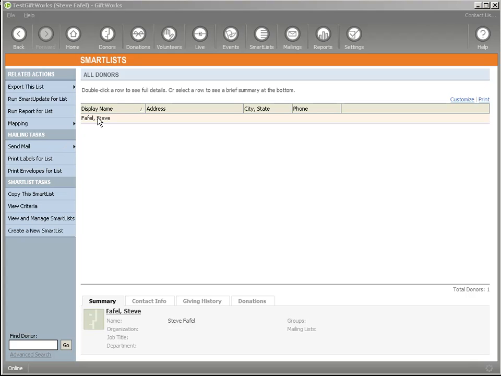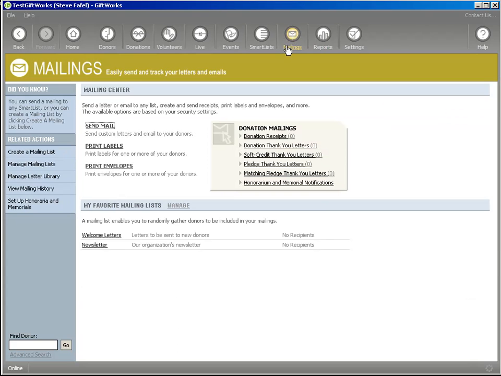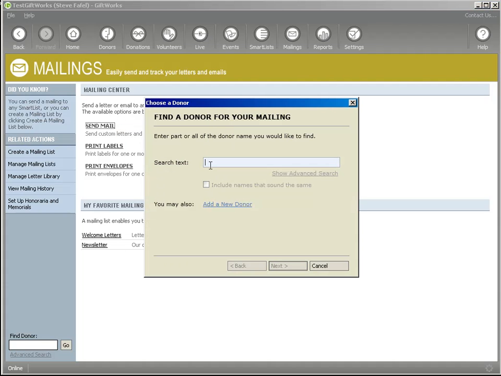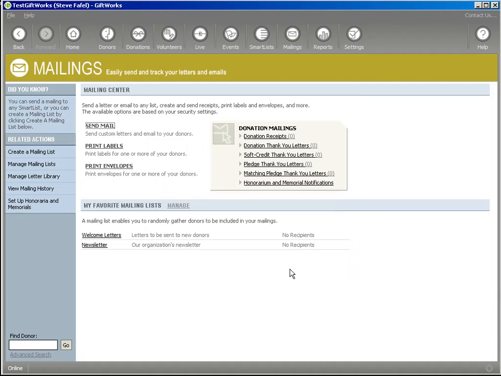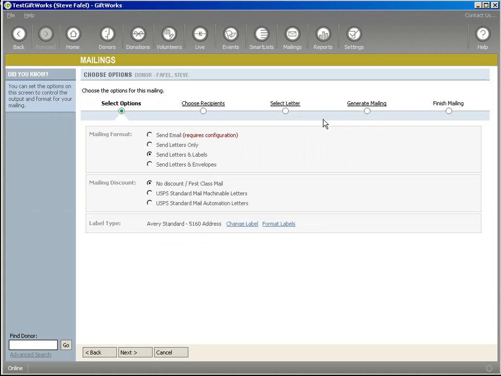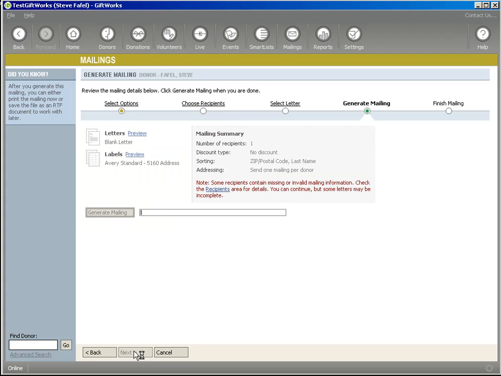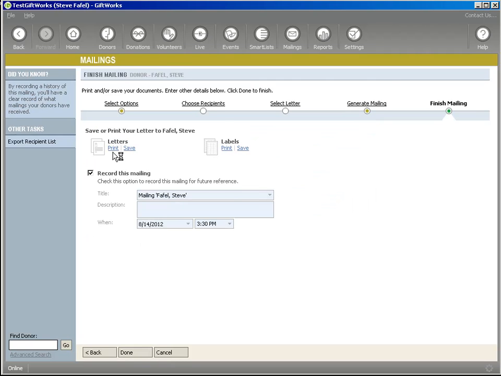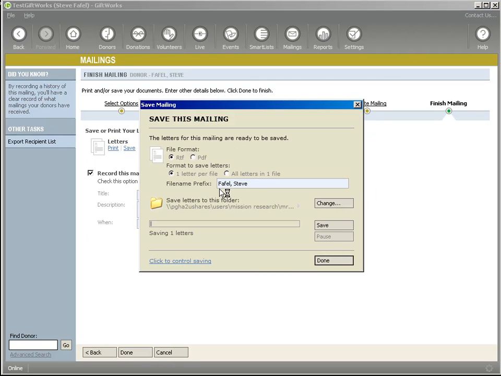So whether you're exporting from a smart list, or let's say you're doing a mailing and maybe you just want to send a mail to a donor, and I'll send Steve a quick letter. I'm going to go to generate my mailing. Let me go here, generate my mailing. I'll just let this finish up. And now if I want to save this letter, I can simply save it.